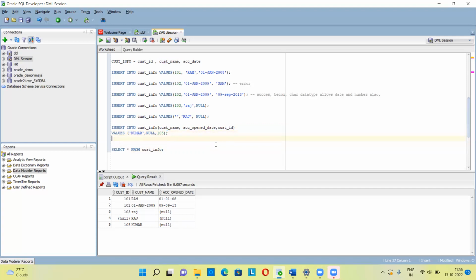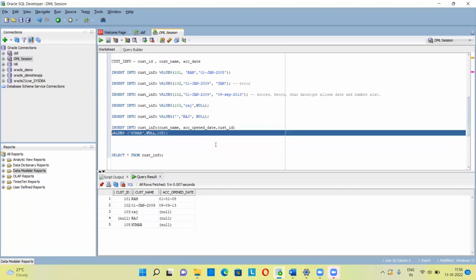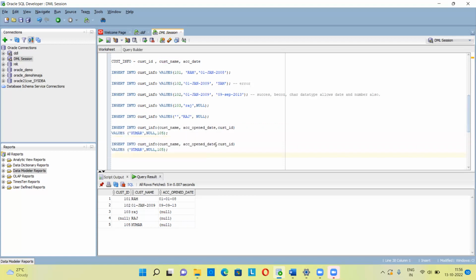Now the same statement I'm writing in a different way. So what is that different way? In this example you are not passing any value for the date column because you don't know it, so you are passing a null value. Otherwise, you can do one more thing. I'm removing that column from the list. Understood what I'm doing? I'm just passing values now only to these two columns.